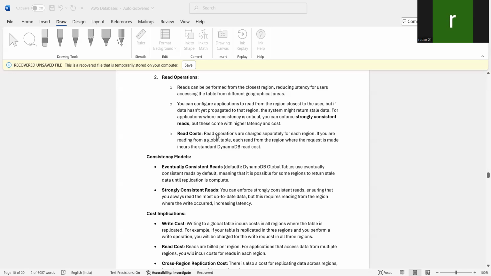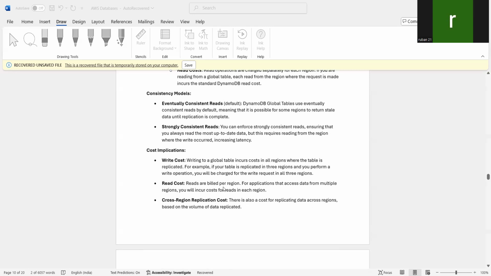So, read cost, we'll see. Read operations are charged separately for each region. If you're reading from a global table, each read from the region where the request is made incurs the standard DynamoDB read costs.